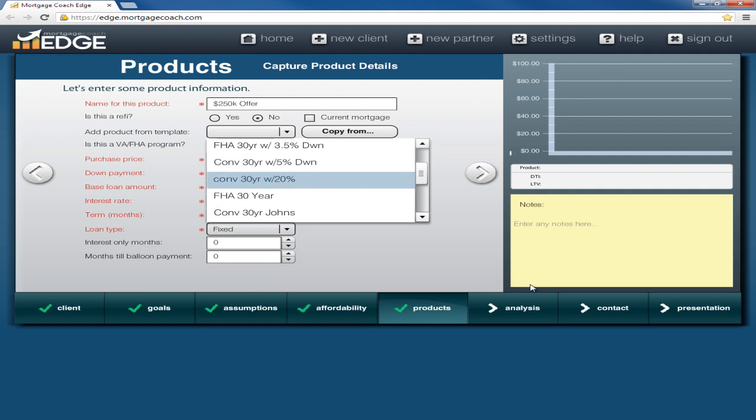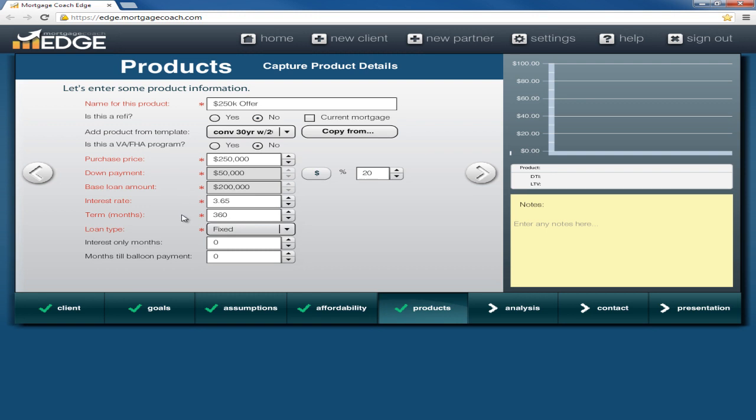So let's just assume this client is going to use a conventional 20% down. And as you can see, it automatically populates the interest rate and the term and so forth and so on. Once I've dropped in my template, I'm simply done. I've captured all my red fields, and I'm going to go ahead and push on with the forward arrow.